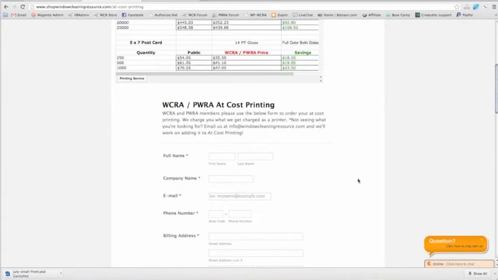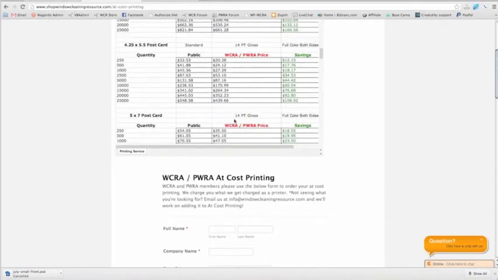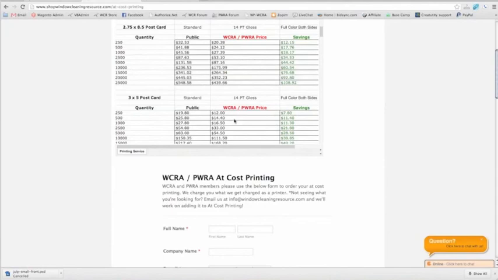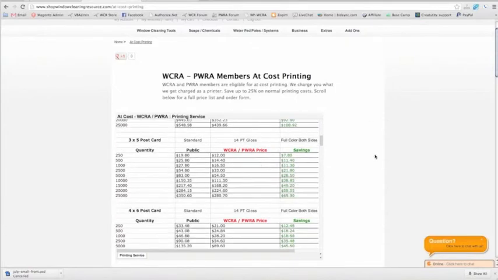There is the ability to rush a printing order, but there are costs involved in that with shipping. And also another note that these prices do not list shipping. This is for printing only. Shipping is based upon the quantity that you have printed as well as your location. So that is the at-cost printing.